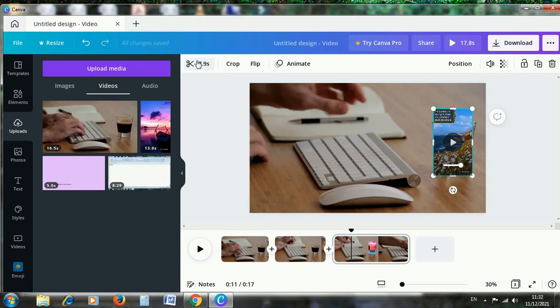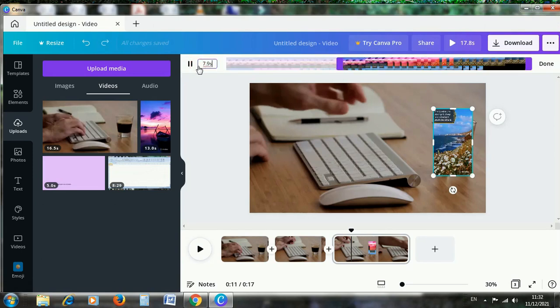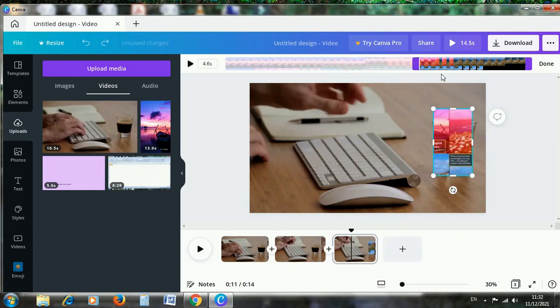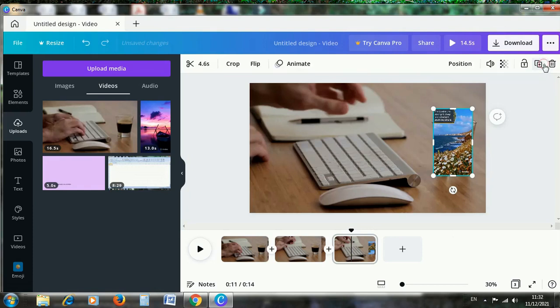So you can also adjust the length of your B-roll. When you select the B-roll, click on the scissors icon at the top. And you can see the timeline of the B-roll appear. So you click at the end, hold and drag to either shorten or lengthen the B-roll. Then click done. That's how to edit the length.